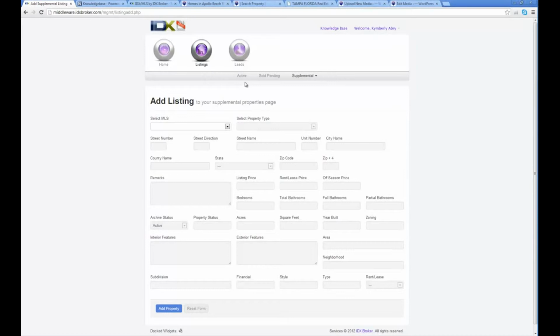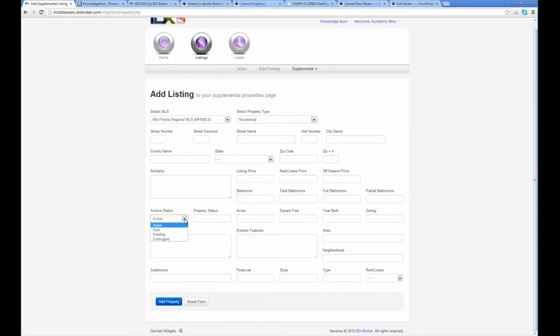When you actually are editing your active listings, this is what it's going to look like. So you can add a property. You're not going to select MLS if it's not in the MLS. Choose your property type. Then you can add all this information in here. You can change the status. You can put in the neighborhood. You can choose rent or lease, whatever it may be. You can add all this information in there.